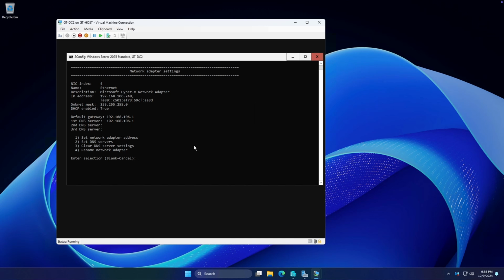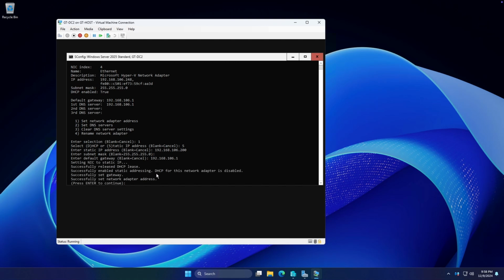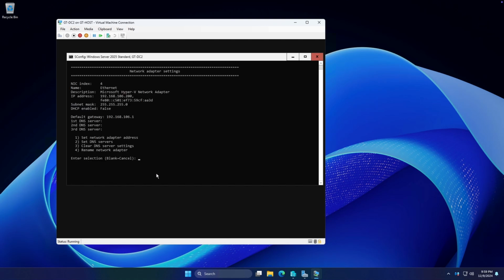And we're going to set our network adapter address. We're going to pick number 1. S for static. We're going to do 192.168.106.200. Subnet mask, we're going to leave it blank because we do have a slash 24. Default gateway, 106.1. And we're good there. So now we're going to set our DNS servers.